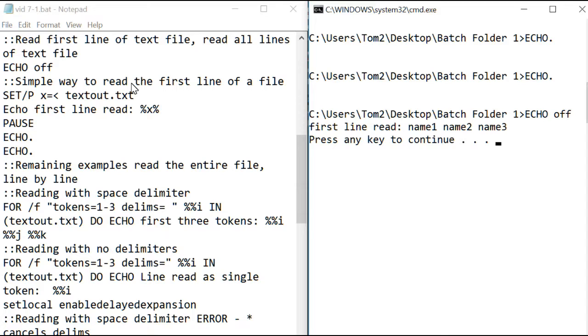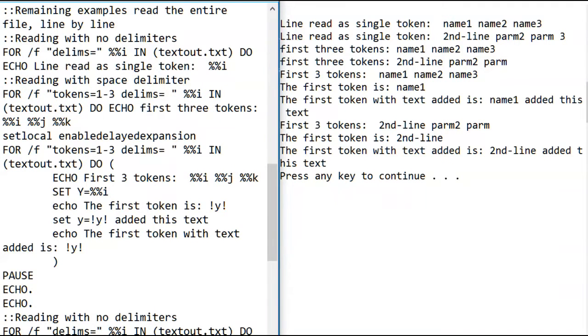I have turned echo off to simplify the output, but now I echo and then first line read. So we look for first line read, name 1, name 2, name 3. That's what we wrote into the file as the first line. This simple structure can only be used to read the first text line from a file. The syntax for the remaining code is more complicated, and the code reads all the lines from the text file.